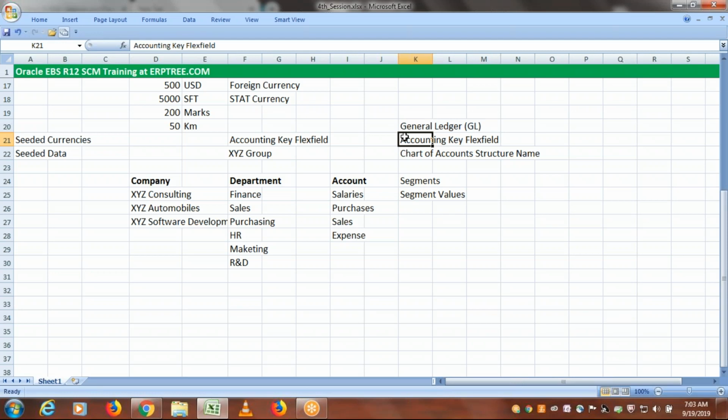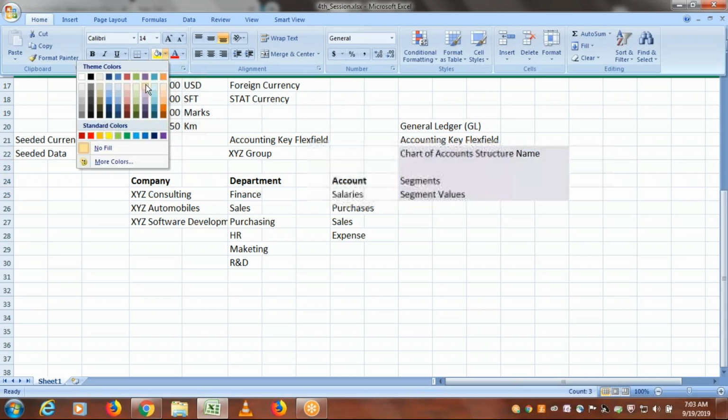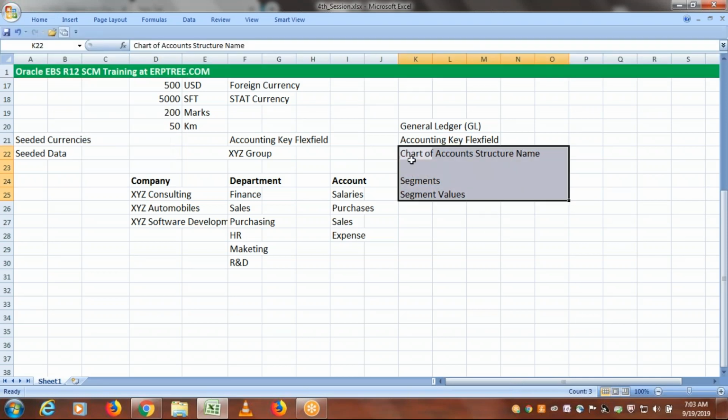By using the accounting key flex field feature, we can create the chart of account structure name. Within the chart of account structure name, we create segments. Under segments, you can create the segment values. These chart of account structure name, segments, and segment values, we simply call the chart of account structure. So you can simply call it giving the organization name as a chart of account structure name, giving the segments, and creating the segment values under segments.